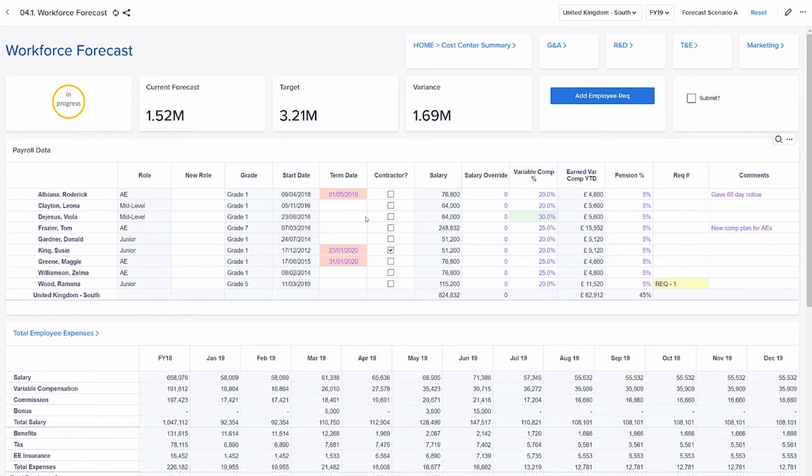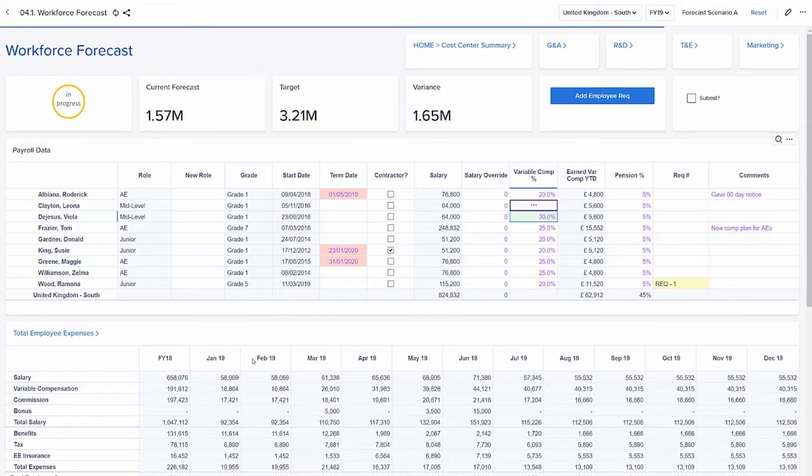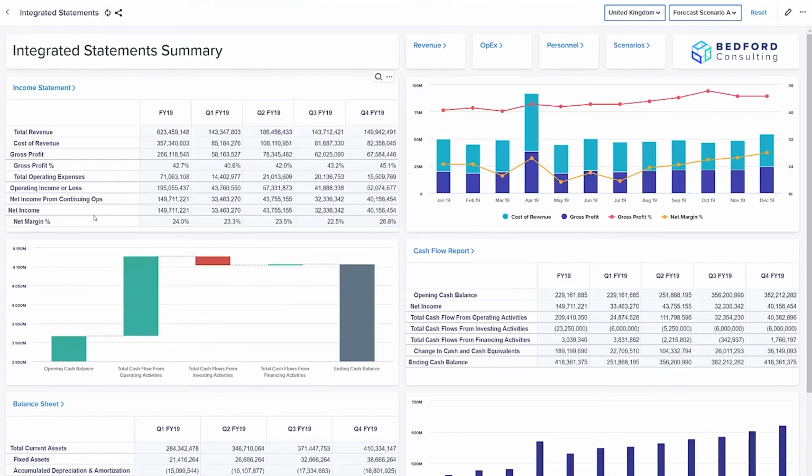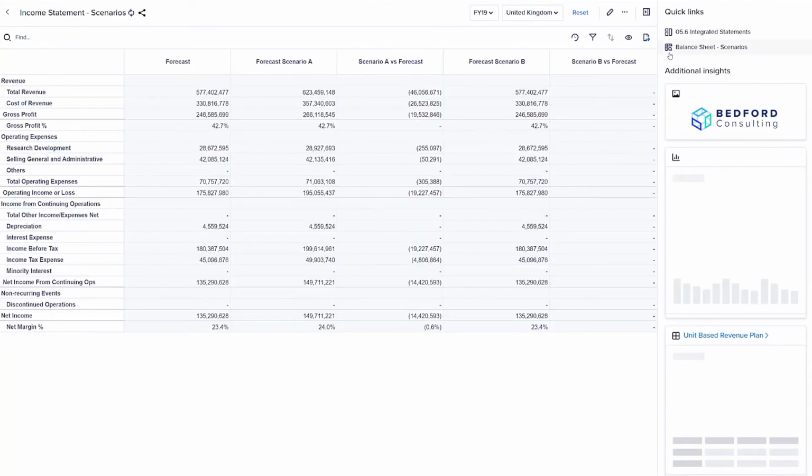Similar to before, any change I make, such as changing one employee's variable compensation, will flow down to total employee compensation, as well as through into the income statement to net income, into the cash flow, and into the balance sheet. A simpler way to see this is to view the scenarios side by side.